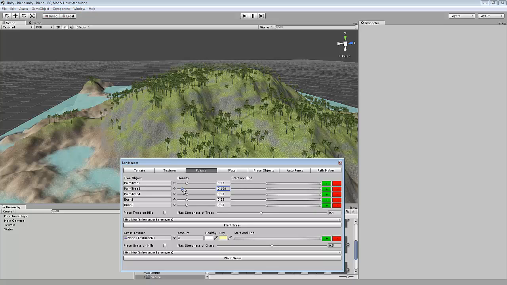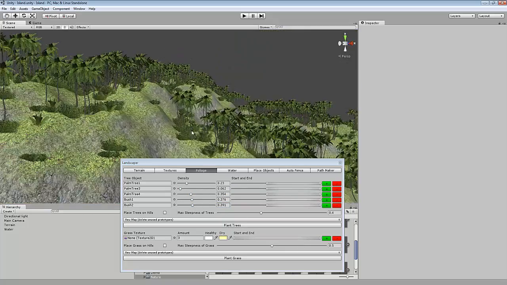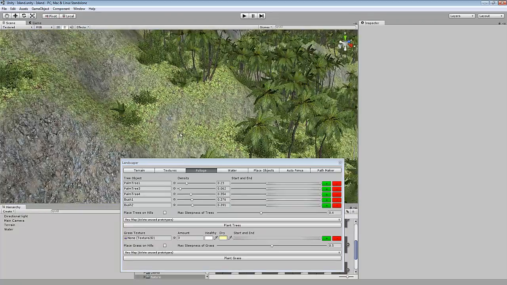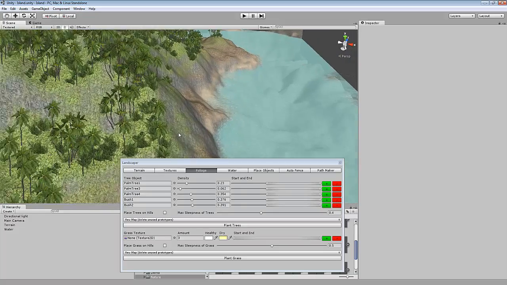I'm going to be editing some of these densities. Normally I would have my bushes at a higher density. Now if I click plant trees, you can see we have a wide range of foliage here, and that looks pretty good. That looks quite realistic.